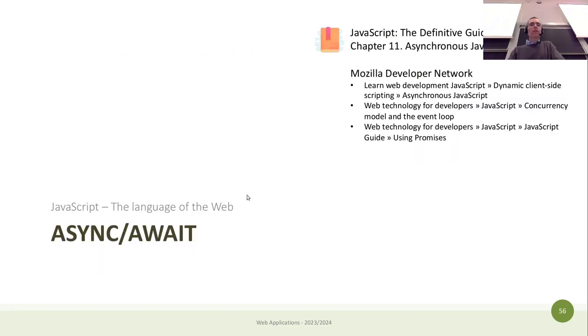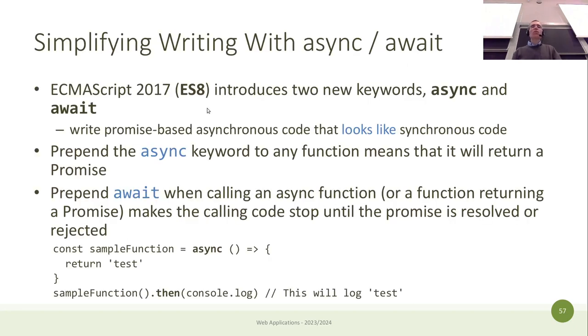This takes us to the last topic for today, which is important because you will use it a lot in your code. This is async await. From ES8, from a certain version of the JavaScript language, two new keywords have been introduced in the language, async and await.